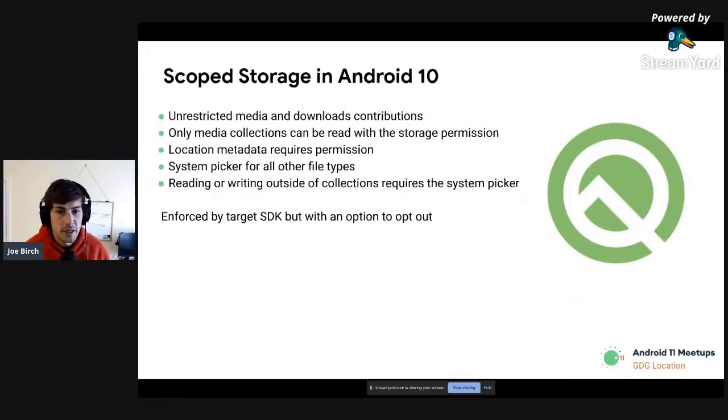On screen, we can see the specific scoped storage changes that came in Android 10. Unrestricted media and downloads contributions, only media collections can be read with a storage permission, location metadata required permission to be accessed. The system picker was used for other file types, and reading or writing outside of a collection requires a system picker. This was enforced by the SDK, but we did have the opportunity to opt out of this.